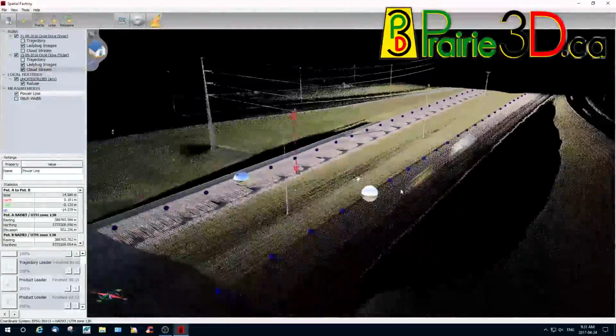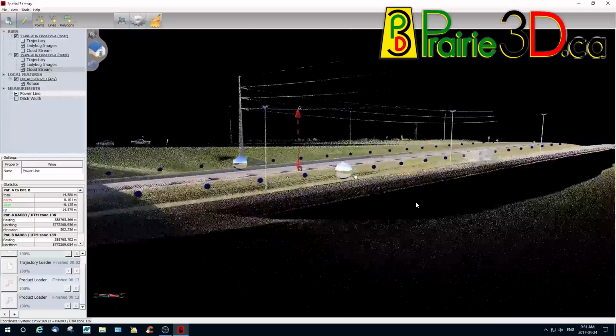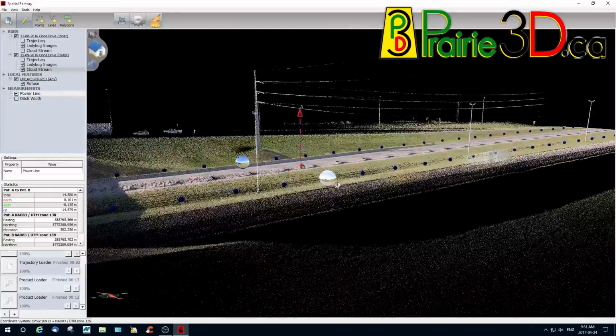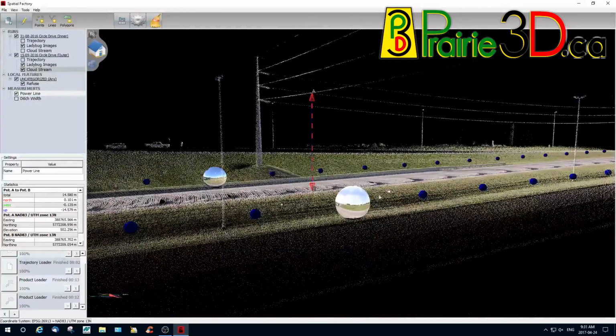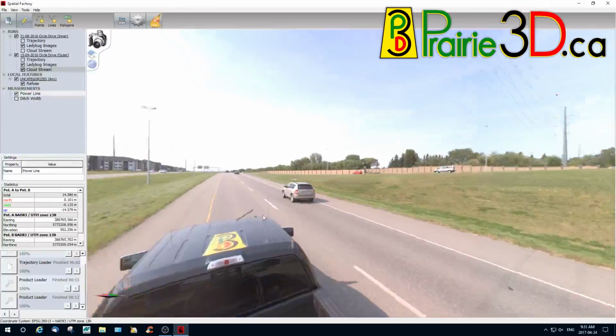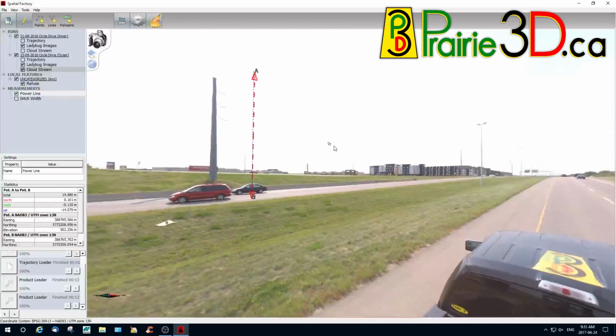So the scan that I measured it from was the September scan, but that measurement is also viewable in the August scan. As you can see from the picture here, it's a little bit bright because it was a bright day, but you can see that measurement is still true. It's still there. The example is still valid.